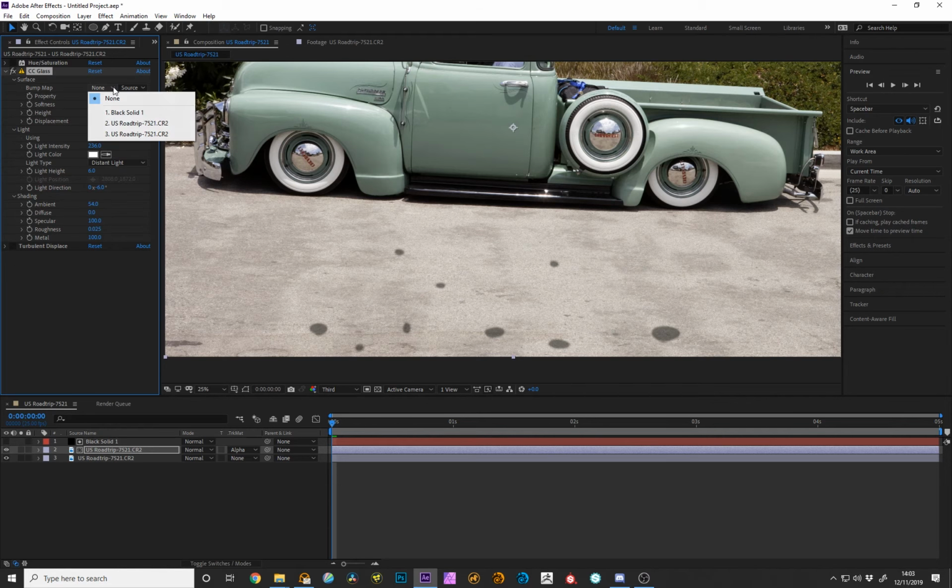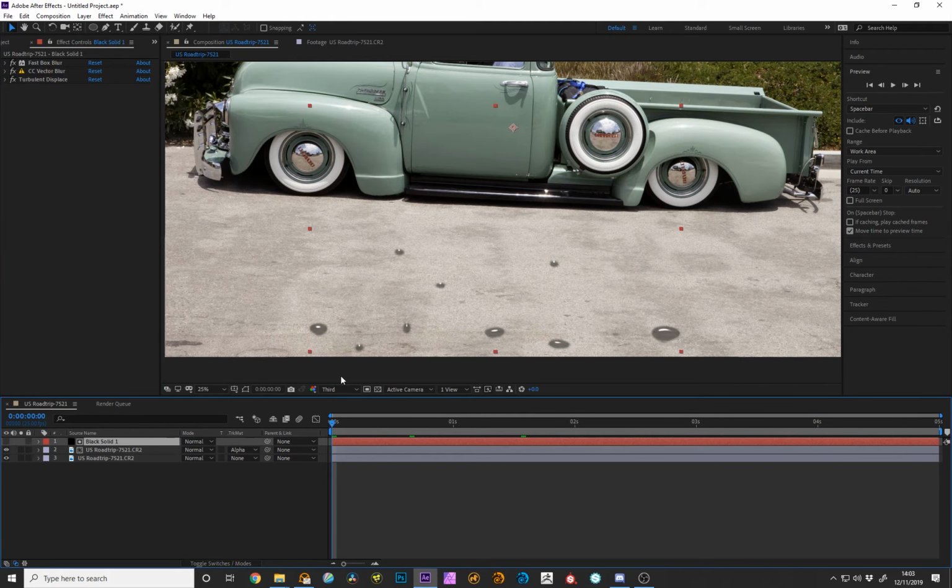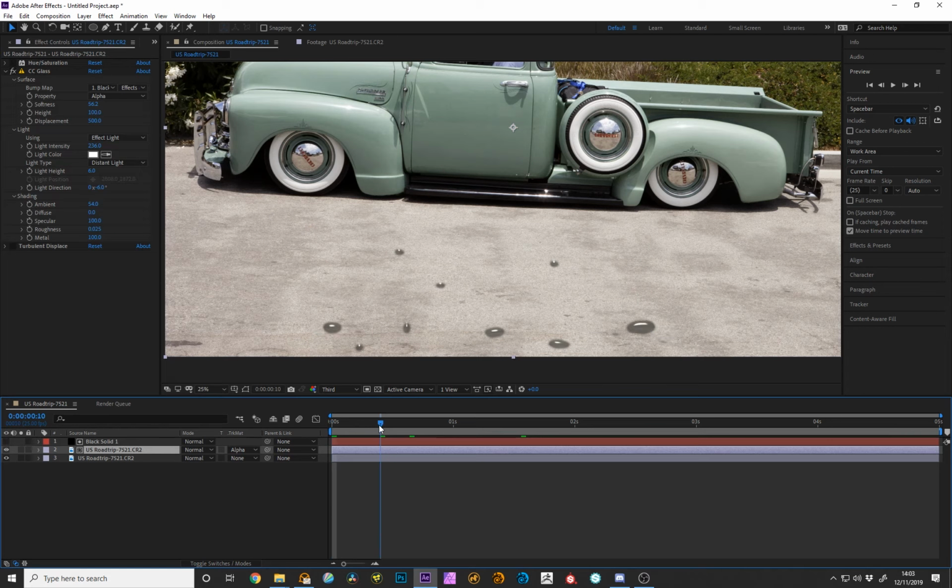The bump map for us is this black solid, and the source of it we want to be the effects and the masks, because this is a mask layer, we're basically using the masks to cut this out, and we also want it to use these effects on this layer so that they wobble about as they move because of the turbulent displace, and because we want them to glue together when they get close to each other because of the vector blur.